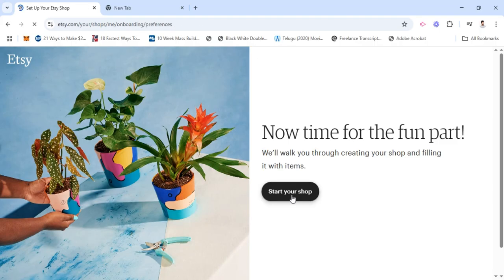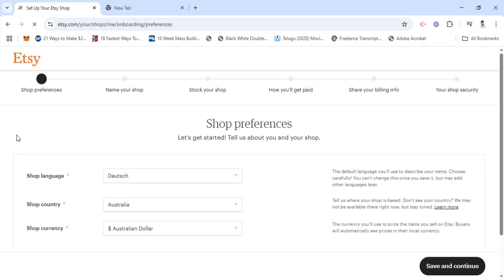Click on start your shop and this will take you to this page where we're going to complete each process. On your top here, you'll see there are 4 different stages in order to complete this whole process: your shop preferences, the naming, then your stock, how you get paid, your billing information, and your security. You're going to complete each one of these in order to complete the whole process.